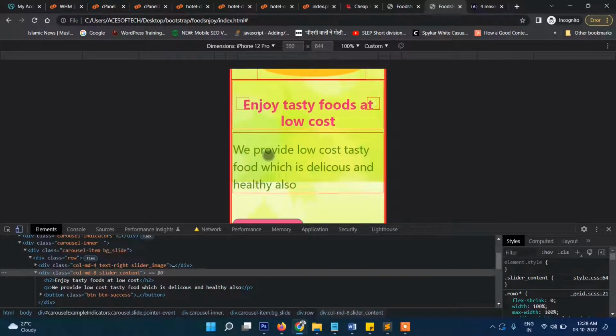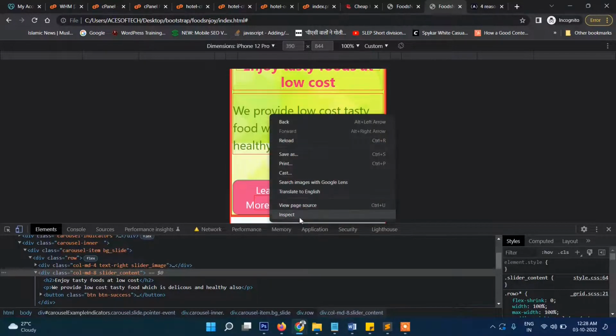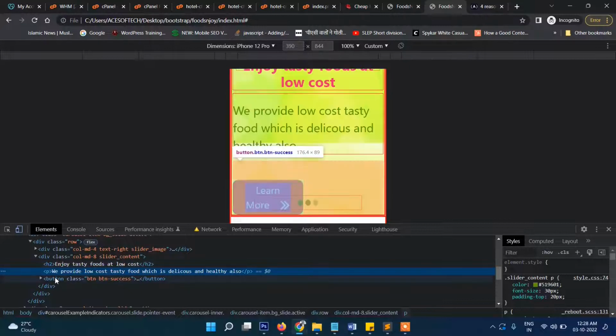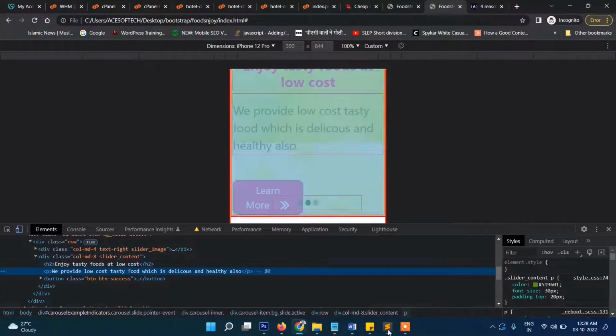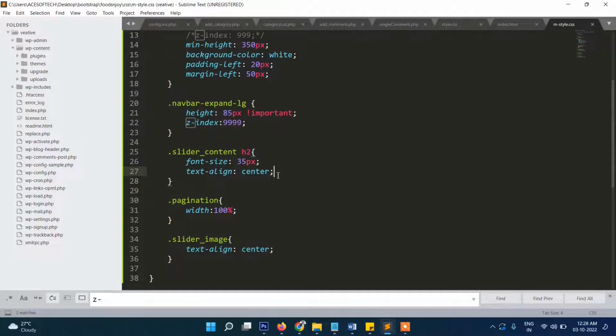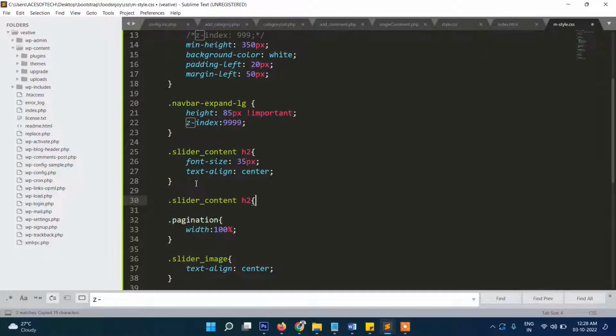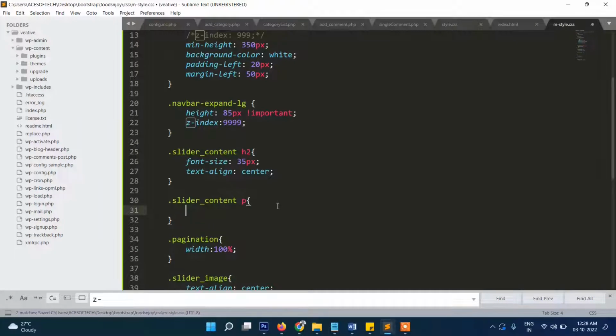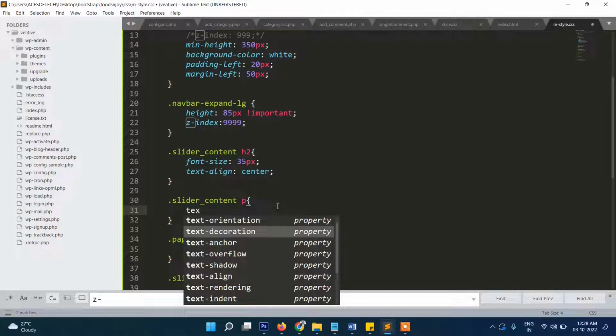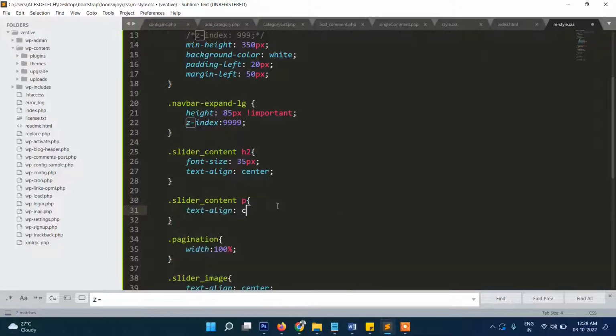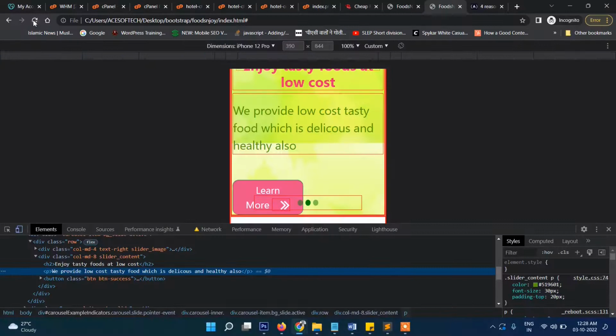Now if you want to make this one also center, so this is P, slider content P. Now text align center. Right.